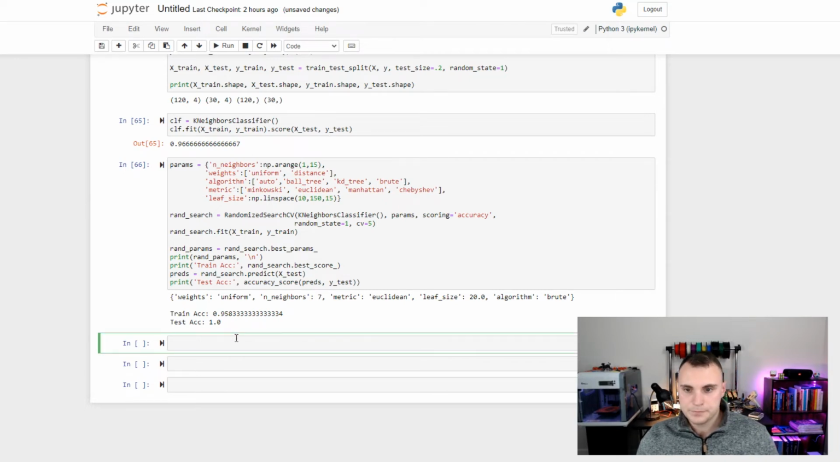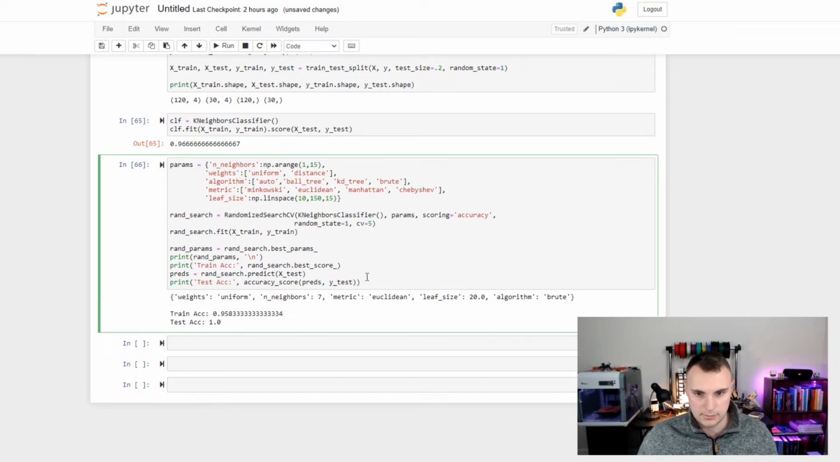Okay, so let's see if we can maybe improve that a little. Let us go ahead and I'm going to copy everything I did below the parameters.